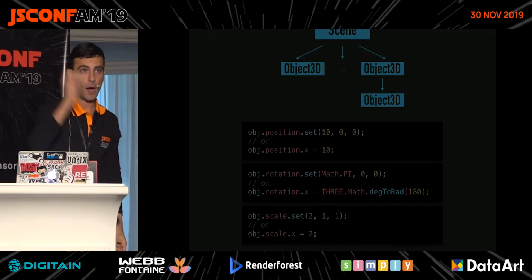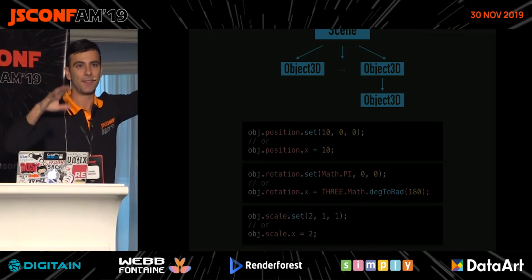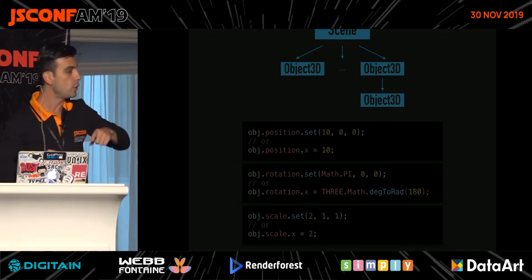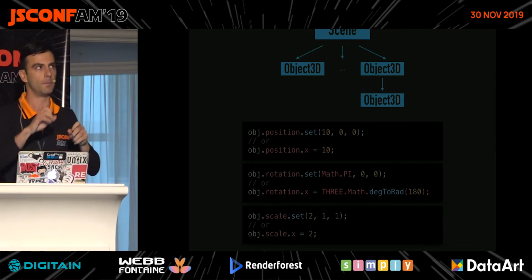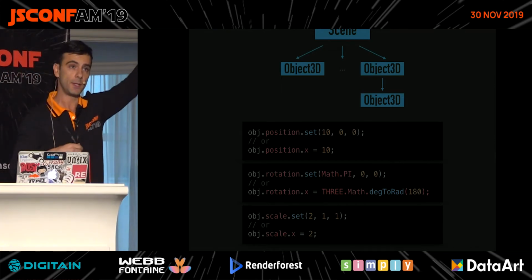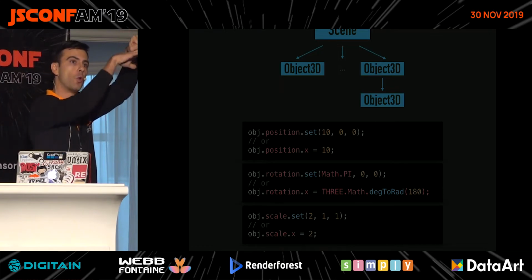Now, one of the really powerful things about having a hierarchy in this kind of an API is that when you apply any of these functions or attributes to one of these objects, it applies it to all of its children.